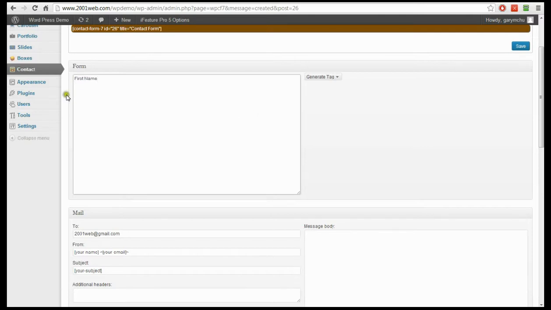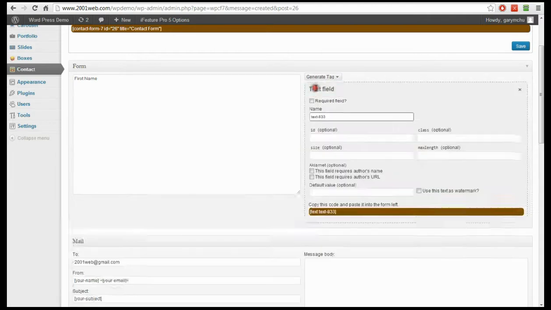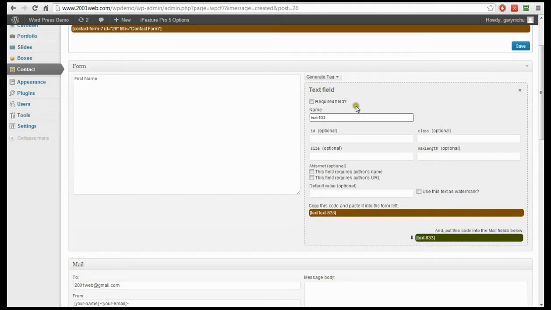Now then, obviously we need to put a box on the form where they will type their first name. And if you see the little drop down here which says generate tag, tags are basically the input fields that we're going to create on the form, and we're going to create a text field, which is a single line of input, so we click on text field. The first thing it's asking is, is it a required field? Yes, we want to know our customer's first name, so if we check that box, that means they have to fill out this section before the form can be submitted.